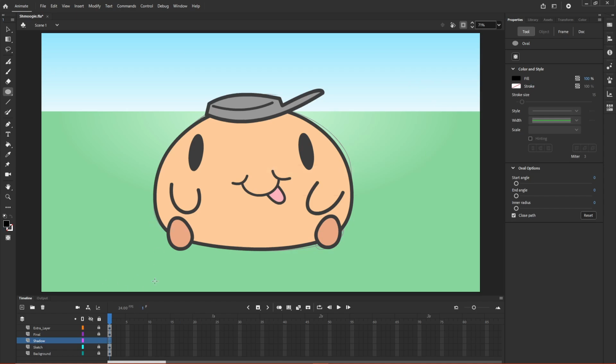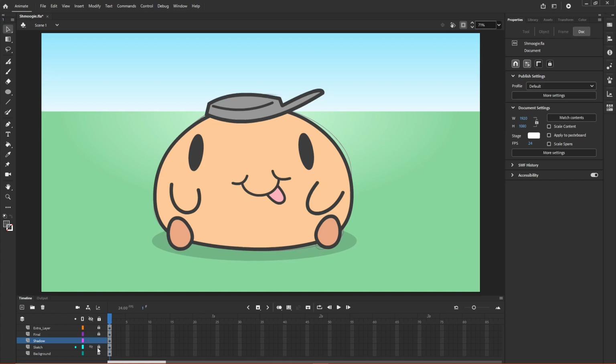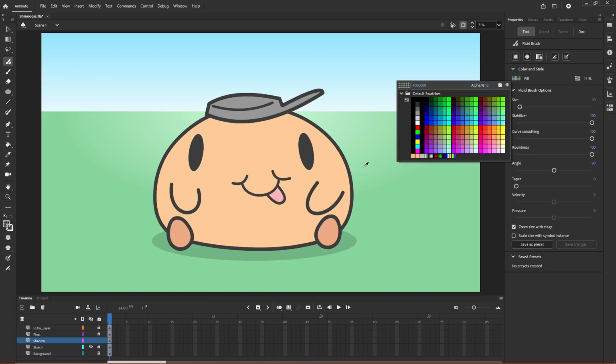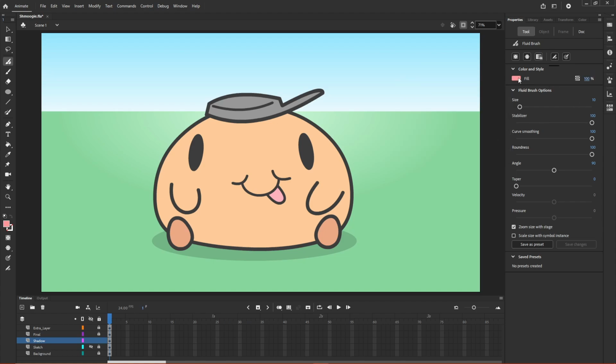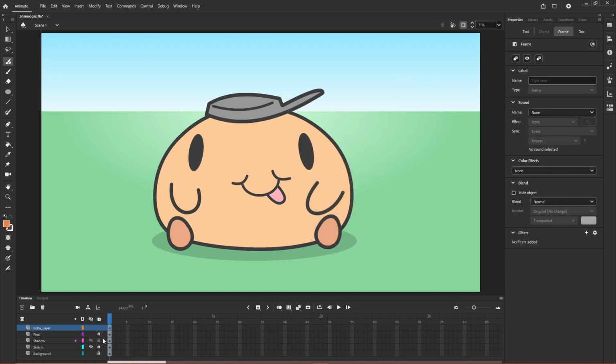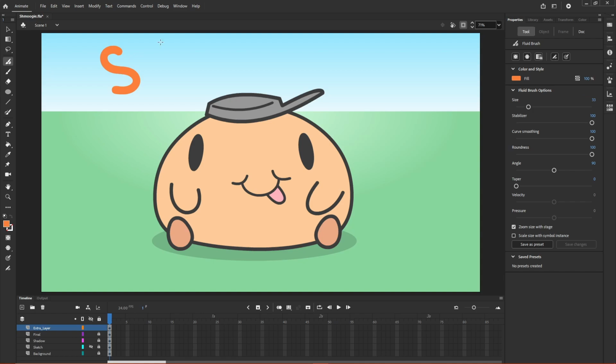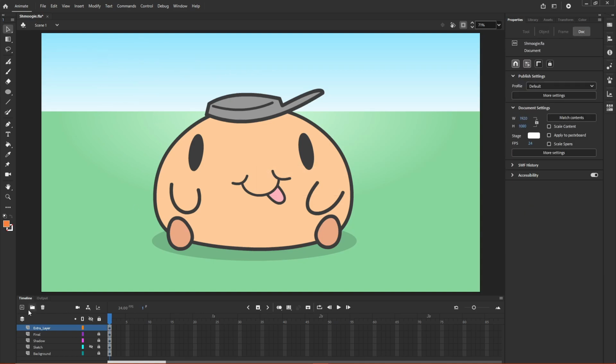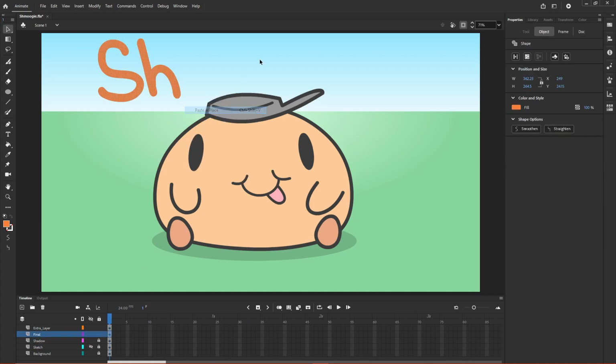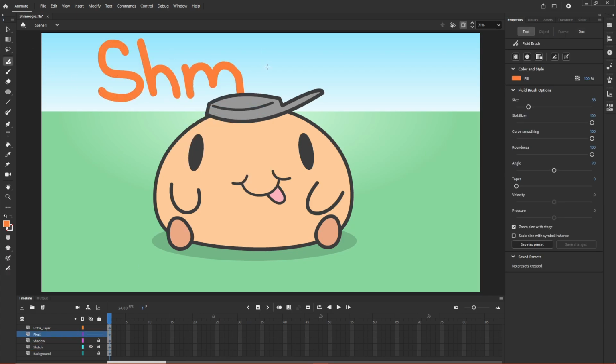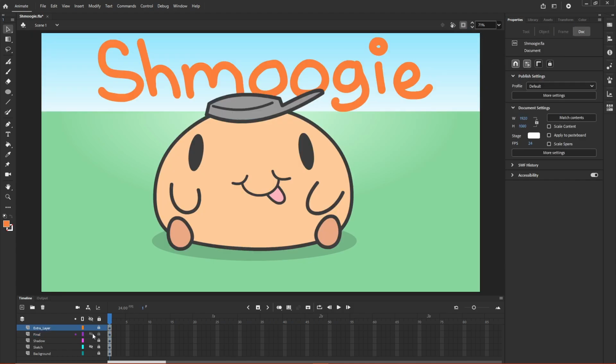On another layer, I create a circle that's 100% black, and I give it 15% of alpha, so it's transparent, and that's our shadow. And finally, I'm gonna name the character. Shmoogie. So that's his name.